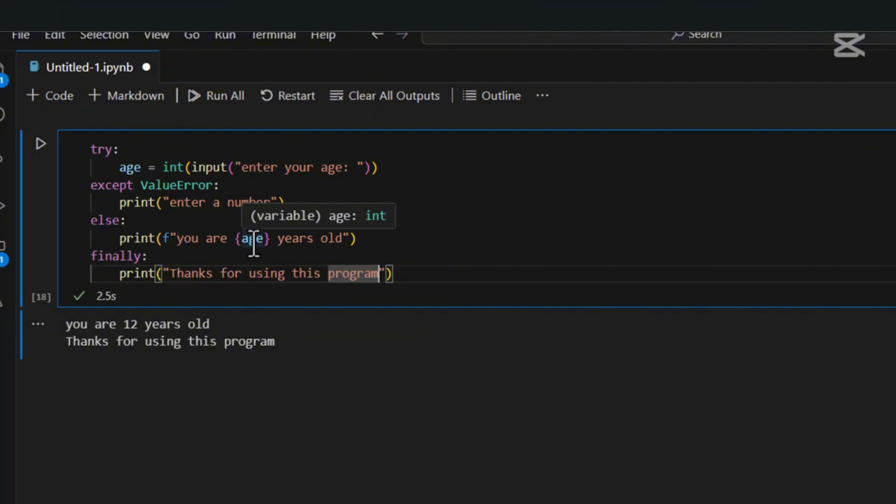You must know that these tools are really essential for writing clean and reliable code, especially if you're building something that deals with users, files, or external input. I just showed you an example.